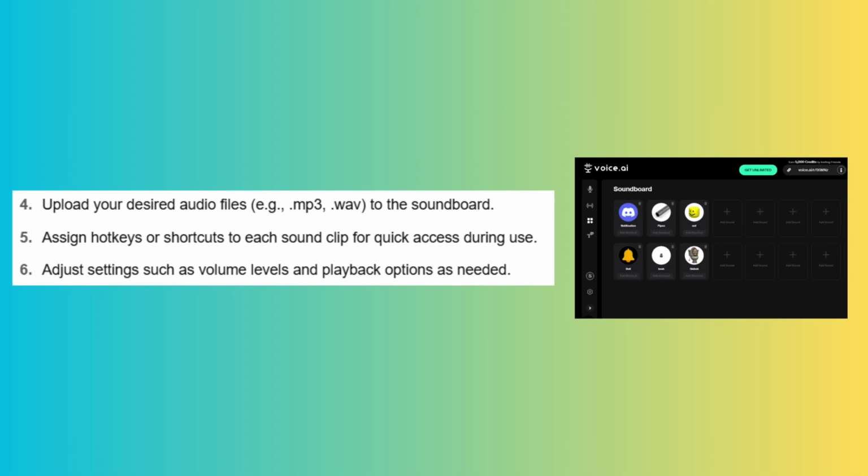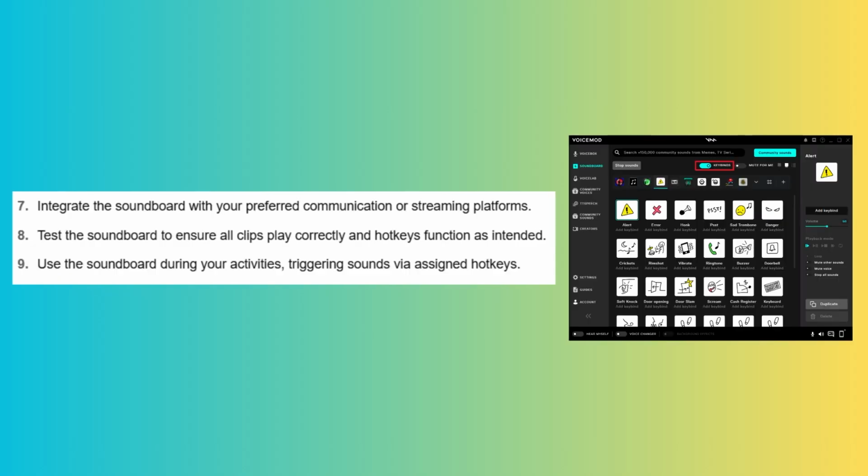Adjust settings such as volume levels and playback options as needed. Integrate the Soundboard with your preferred communication or streaming platforms. Then, test the Soundboard to ensure all clips play correctly and hotkeys function as intended. Use the Soundboard during your activities, triggering sounds via assigned hotkeys.